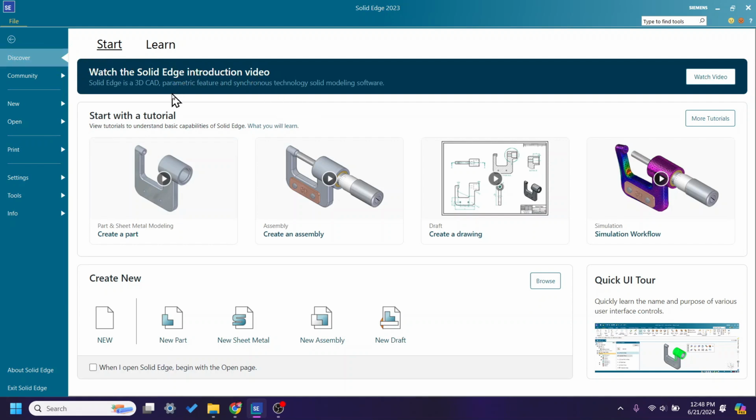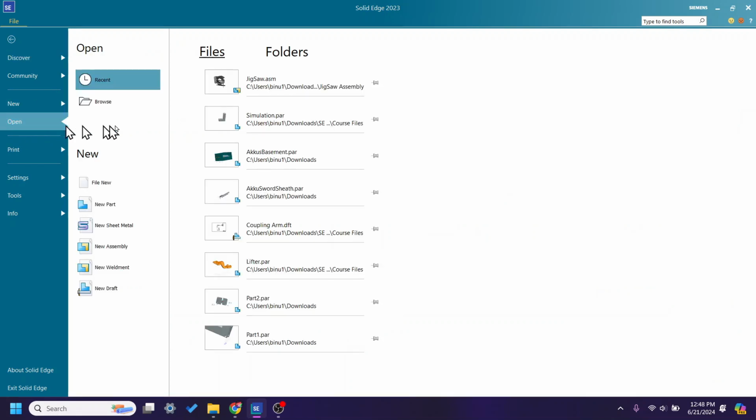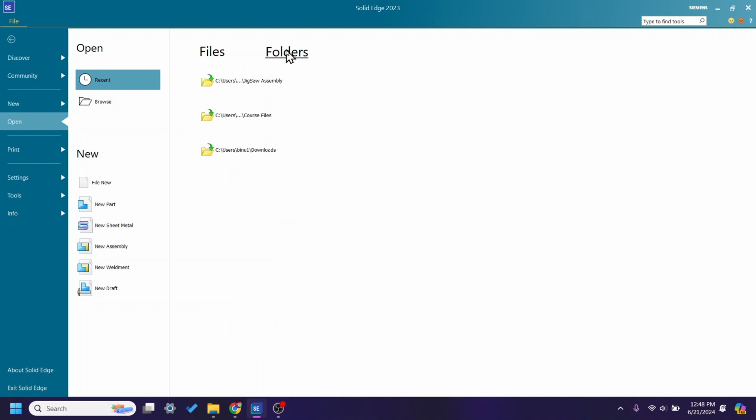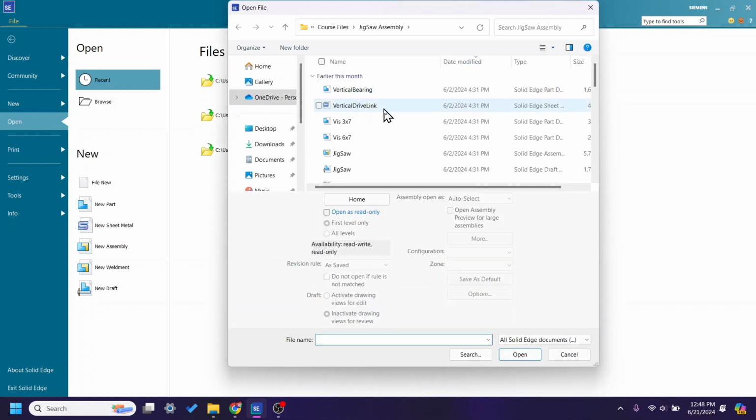So here, if you click on the Open page, you'll come to this module. Here, you'll find your recent files displayed as thumbnails, which makes it super easy to pick up where you left off. You can also access folders with files in them. For example, if I click on Jigsaw Assembly, I can see the parts that make up Jigsaw as files.